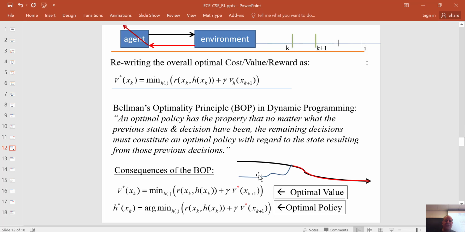So let me just jump here and recite for you what Bellman's optimality principle says, which led to dynamic programming. The paragraph that you see here is common sense. The analytical interpretation of it is a challenge. But what it says is: an optimal policy has the property that no matter what the previous states and decisions have been, the remaining decisions must constitute an optimal policy with regard to the state resulting from those previous decisions.